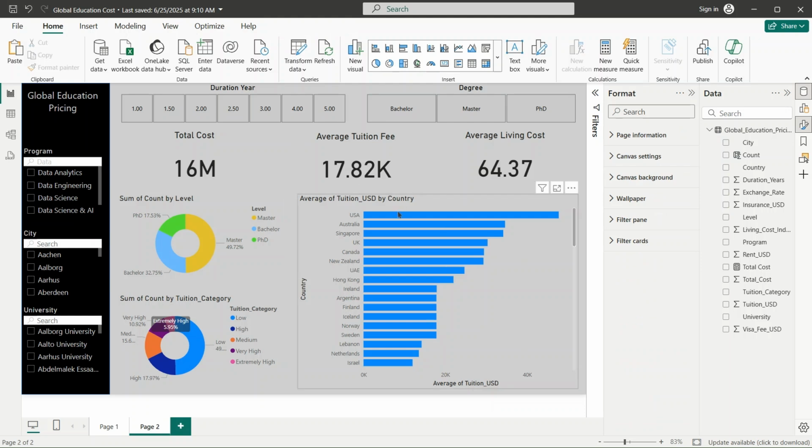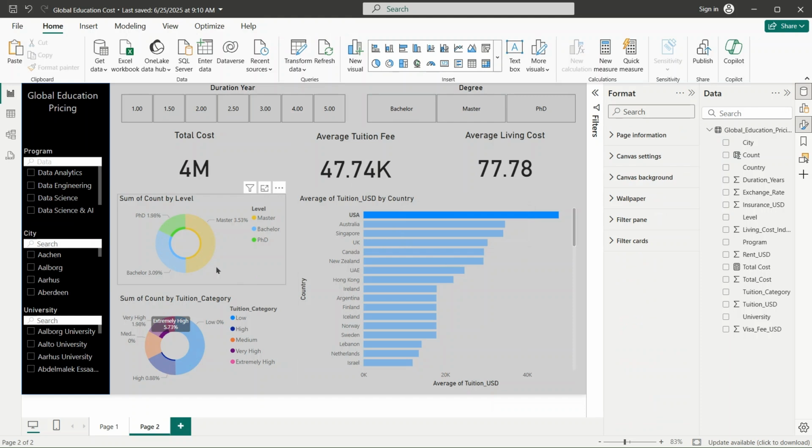Now I would just want to see the changes as per the USA. If I click over the USA, now you can see the masters, bachelors. The percentage of the USA in bachelors is 3%, masters 3.53%, a PhD 1.98%, and they are providing these programs. They are providing this city. They are providing this university. That's how we can do with this.